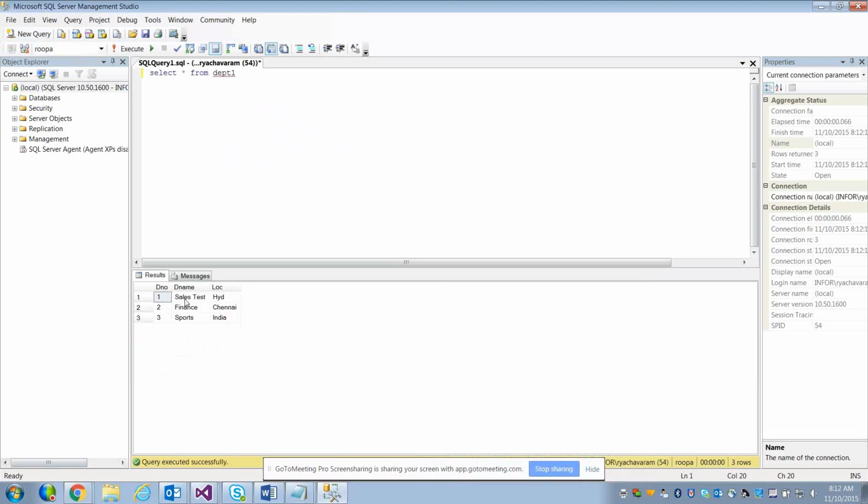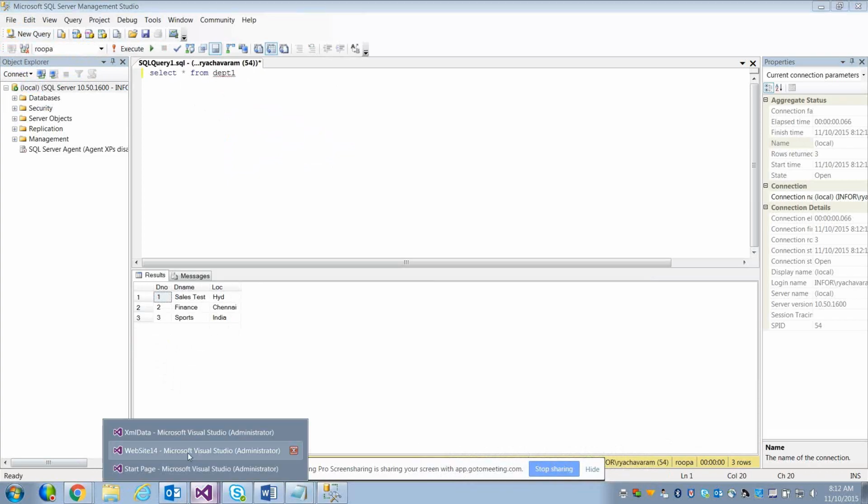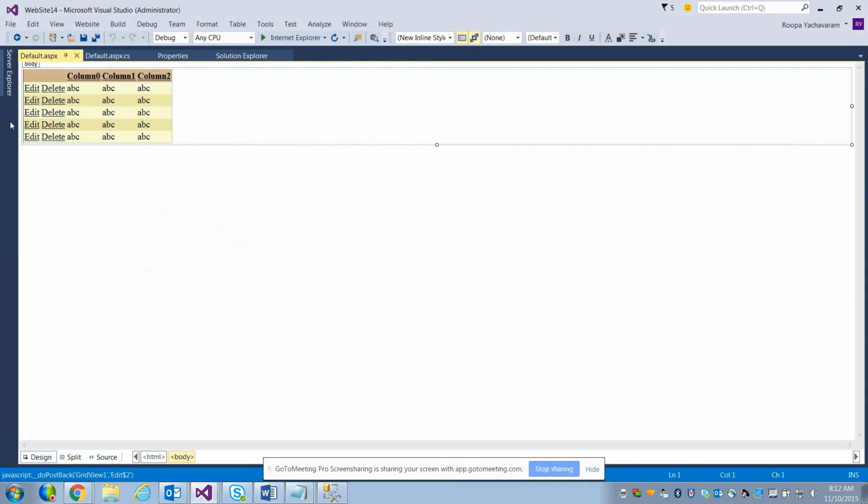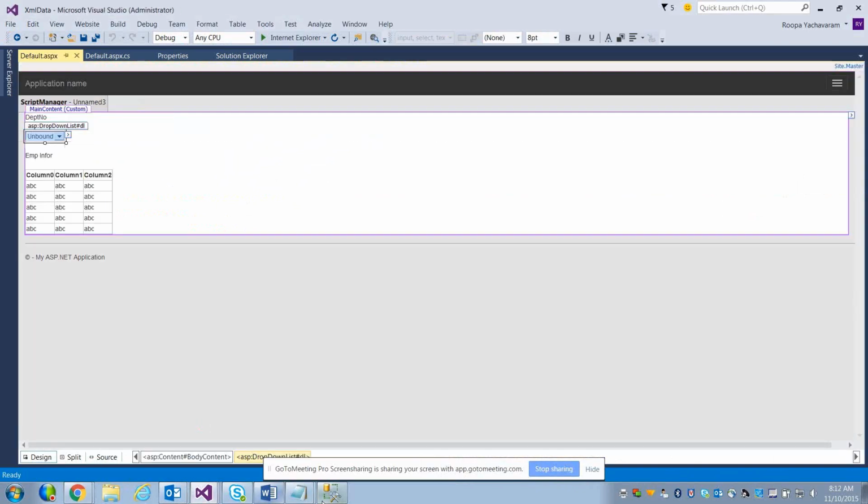We have DNO, DNAME, location, right? These numbers whatever I'm having here, I'll connect to this drop down list.